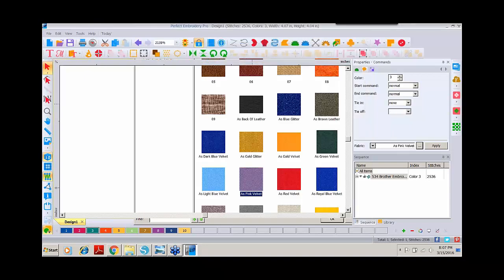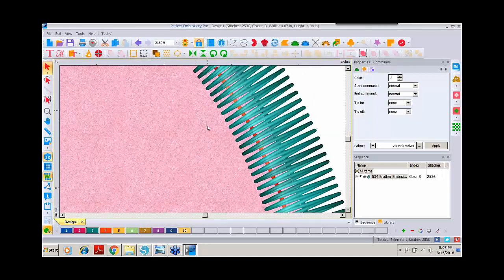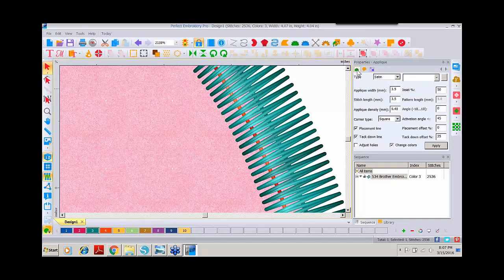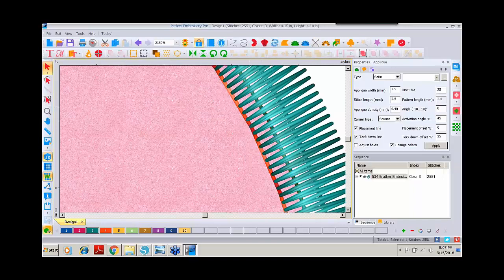We'll choose our pink because that will show very nicely. So now you understand when I'm talking about the applique fabric, it's pink, and the focus fabric we'll say is white. We come back to the inset. If I drop that down to a 25% and apply, you'll see what happens is that the satin stitch actually moves so that more of the satin stitch is on the focus fabric and less of the satin stitch is here on the applique fabric.